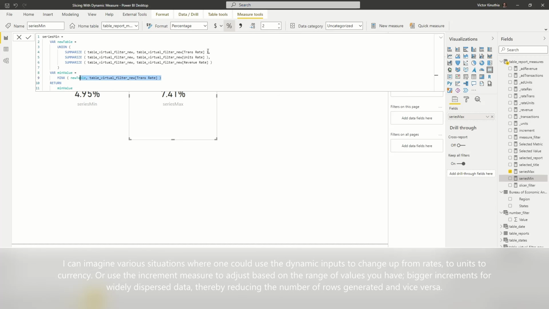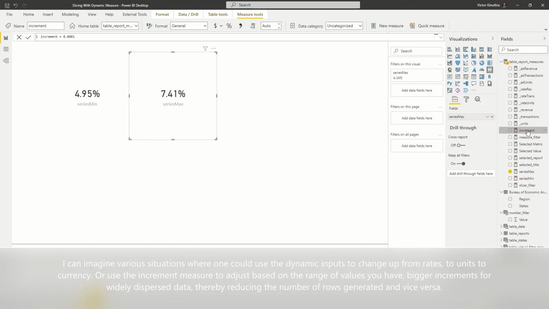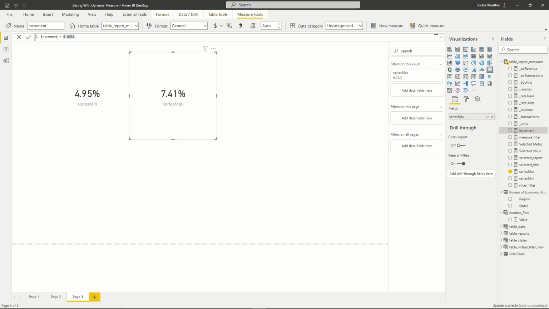It keeps the first column you use. That's why we're using trans rate here. And so that's the minimum. Then you do the max, and you get the maximum, right? I also created another measure here for the increment. Right now I'm just hard coding it here, but some of you can think about creative ways of making this more dynamic.